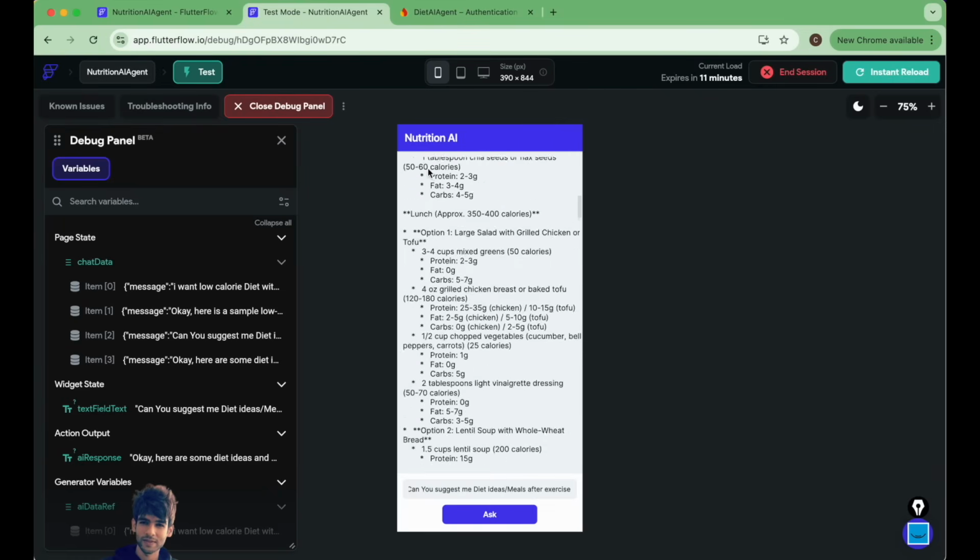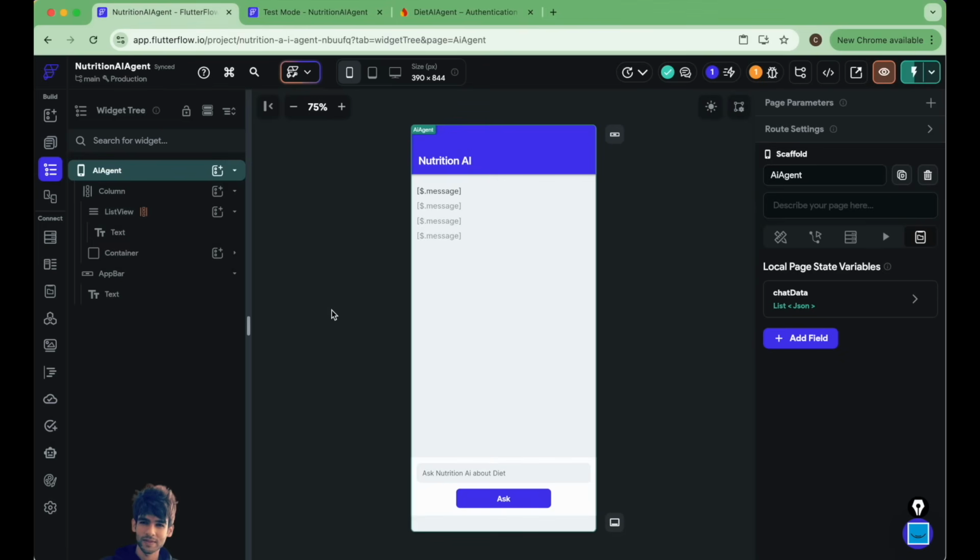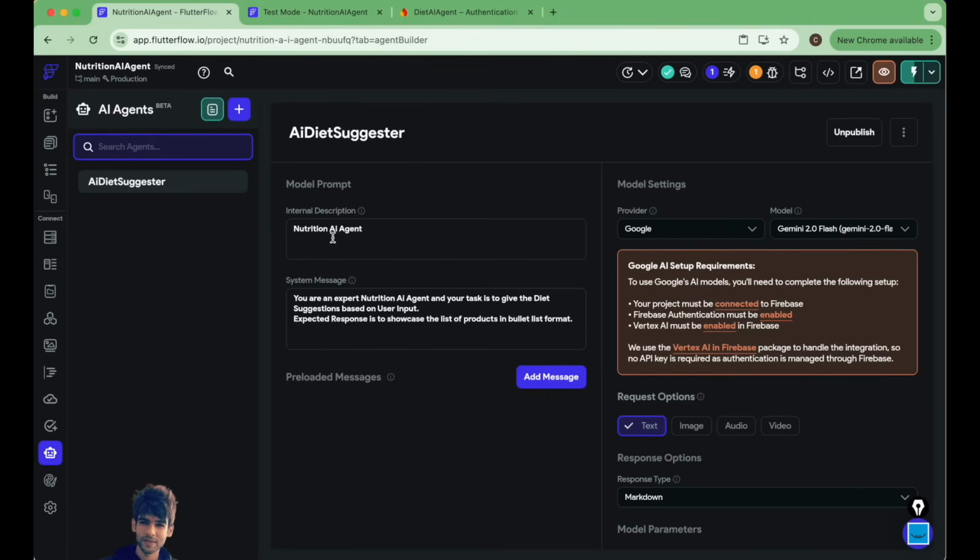So this is how you can build your nutrition AI agent in FlutterFlow. So you can create any kind of agent. For example, if you are looking for a fitness AI agent, you can give the internal description that way and the system message in that fashion based on the new fitness AI agent.